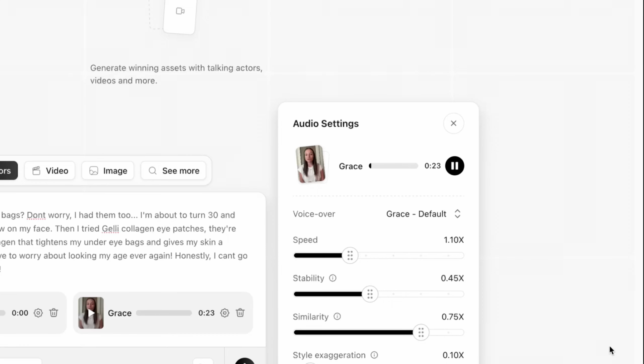Sick of those ugly under eye bags? Don't worry, I had them too. I'm about to turn 30 and honestly, it's starting to show on my face. Then I tried Jelly Collagen eye patches. They're infused with peptides and collagen that tightens my under eye bags and gives my skin a natural glow. Now I never have to worry about looking my age ever again. Honestly, I can't go a day without them anymore.